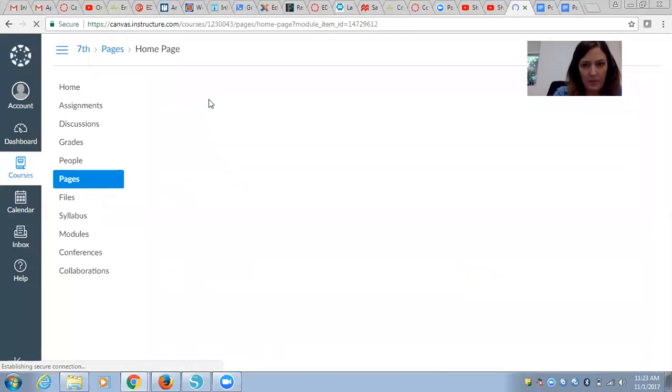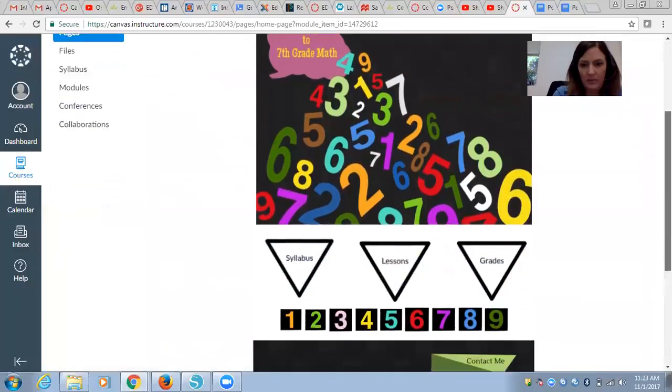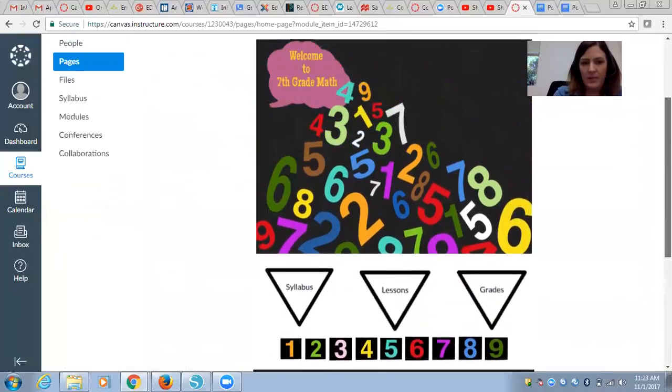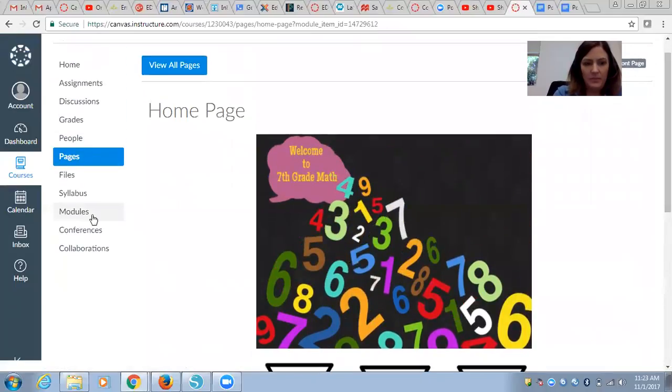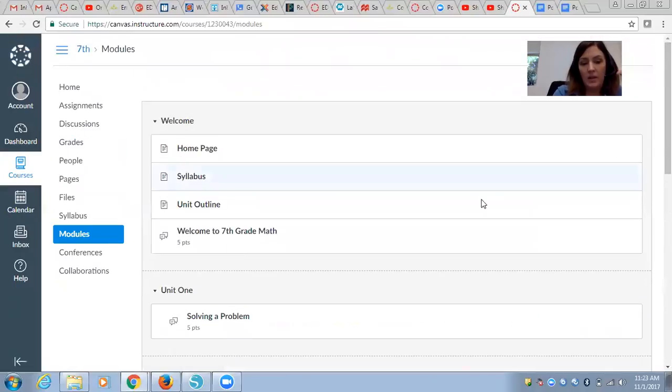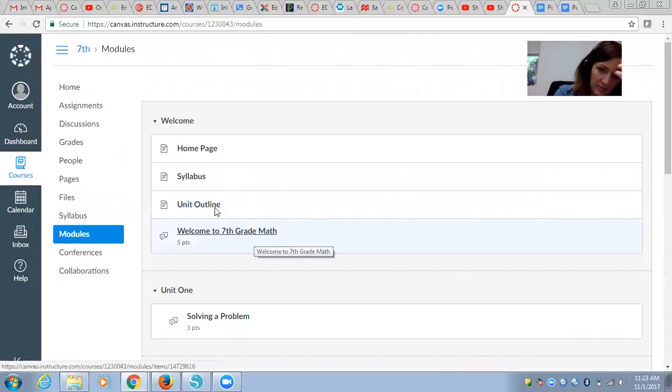Let's see if I can get it to pop up. The 1, 2, 3, 4, 5, 6, 7, 8, 9. If you could get that to be on the side of your units and then link them out, that'd be pretty cool. And then welcome to 7th grade math. Here, we should give them the little discussion.